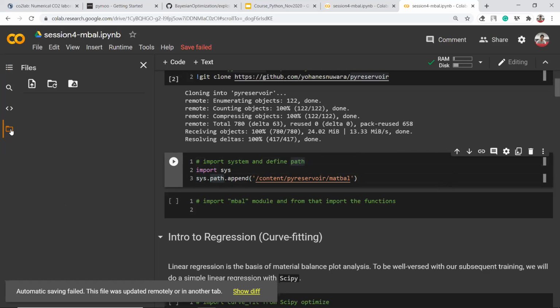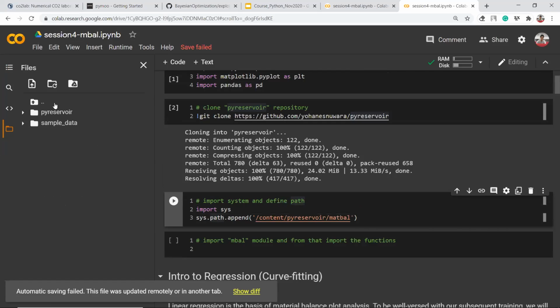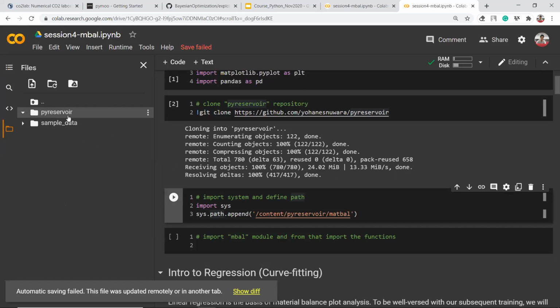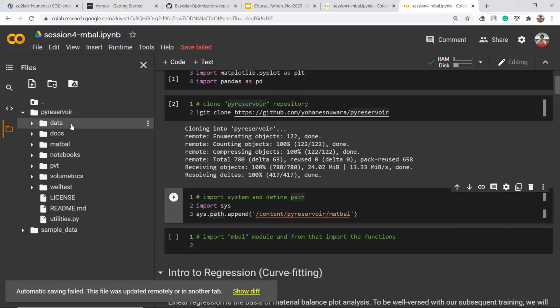After this, you can see all the contents of this repository in this tab. This one is the data that we are going to use here. If you expand this tab, it will show us all the data. This one is data. All of this data is production data.